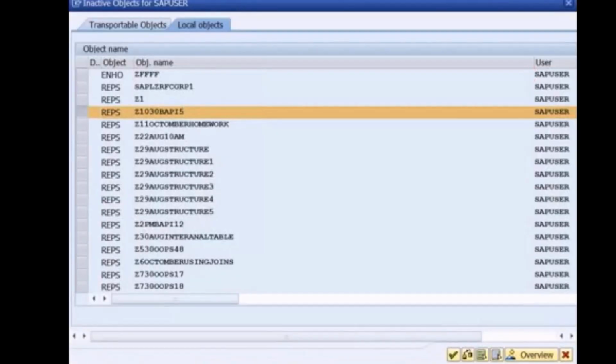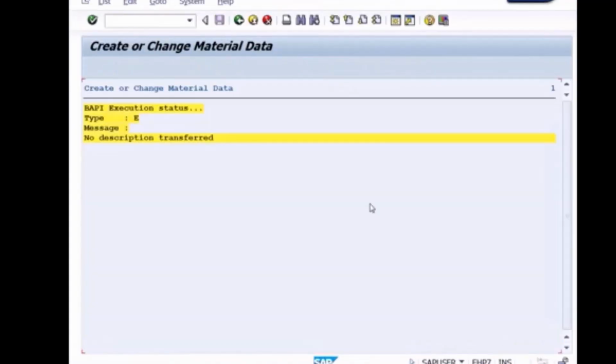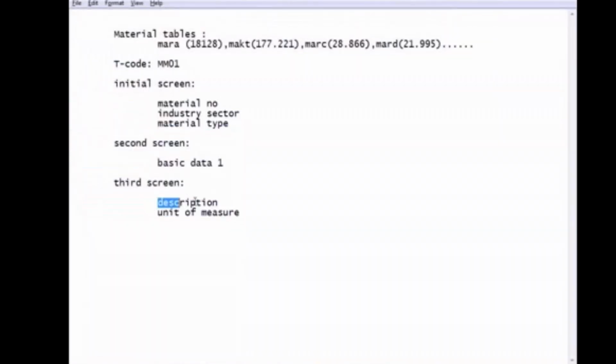When I execute this, good. I got an error. What is the error I got? No description transfer. It has not created the material. It is saying no description transfer. So if you see MM01 also, we are passing what?